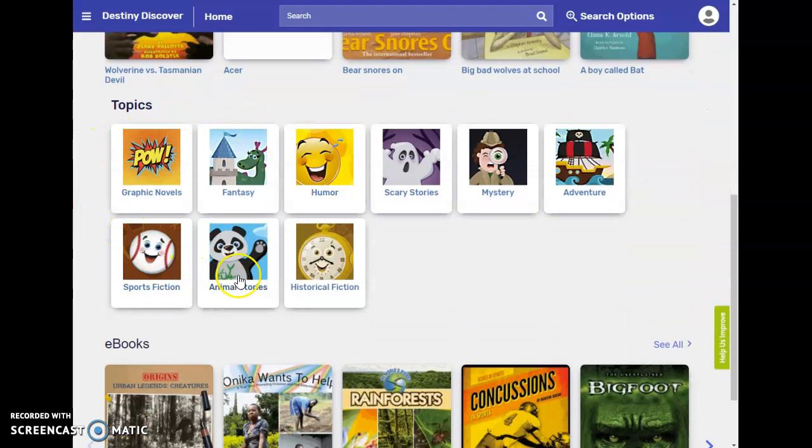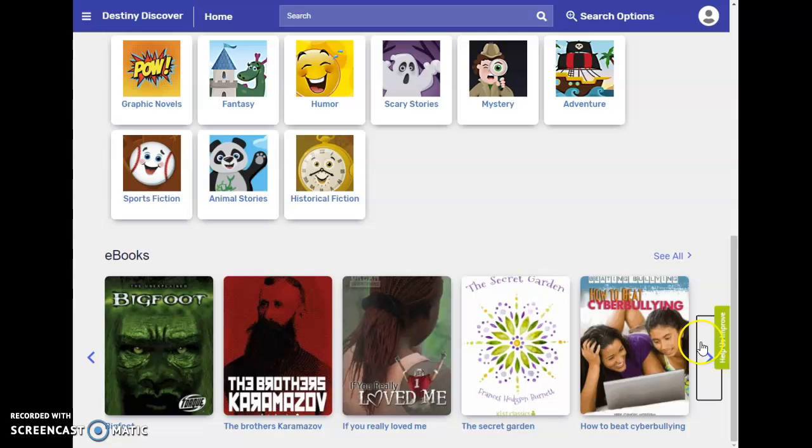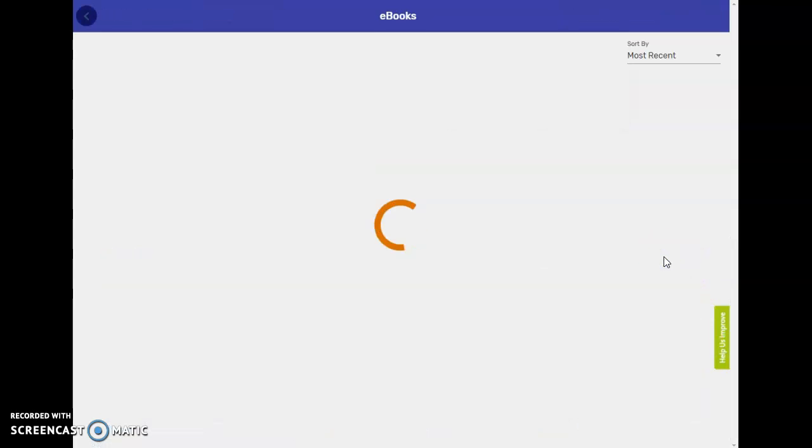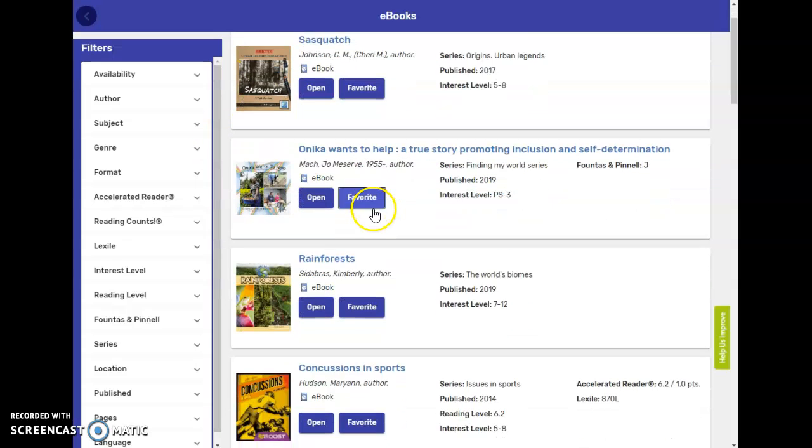Students can also search for books by topics. By clicking here, they will see different books that are listed under those topics. But what I'm wanting to focus on with you today are the ebooks. You can go through the carousel to see what we have. You can also click See All. When you select See All, you've got a lot of different filters you're welcome to use. And then you see our ebooks.